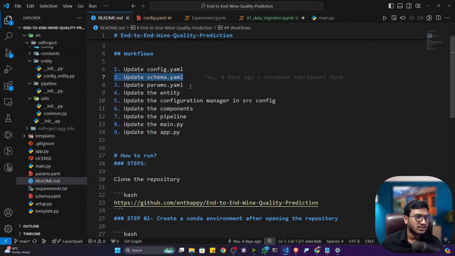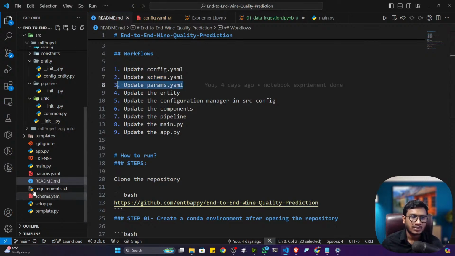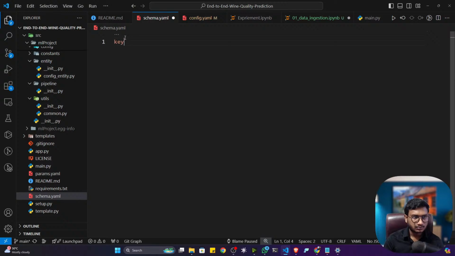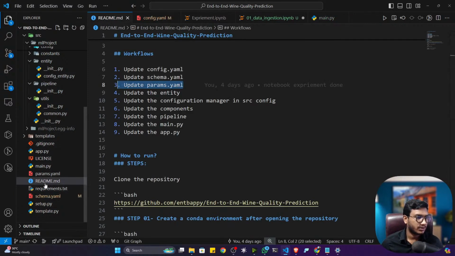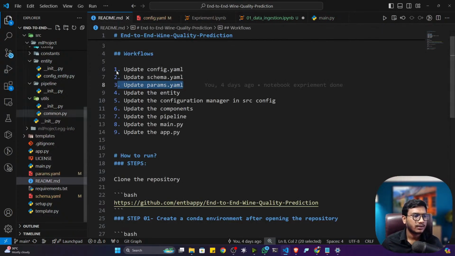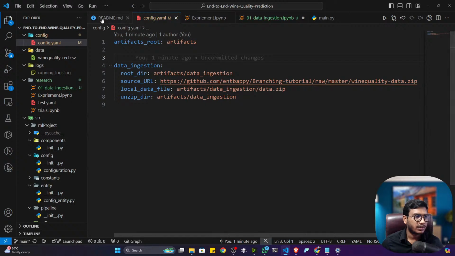Then I'll change params.yaml. Inside params.yaml I will keep all the model parameters. Whatever model you are using, you can keep the model parameters there instead of hard coding them. As of now, don't leave this file empty, otherwise when you execute the code it will give you an error. So just give some dummy value, let's say a key value like that. I'll do it for params.yaml as well. Now I think config.yaml is updated.